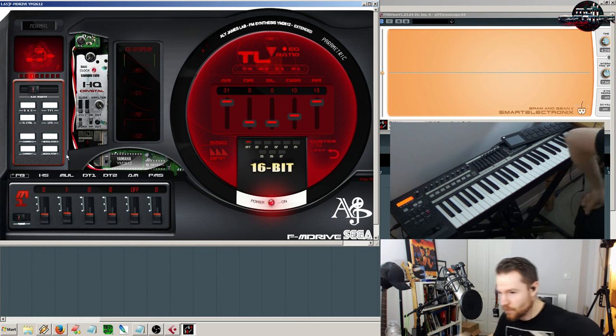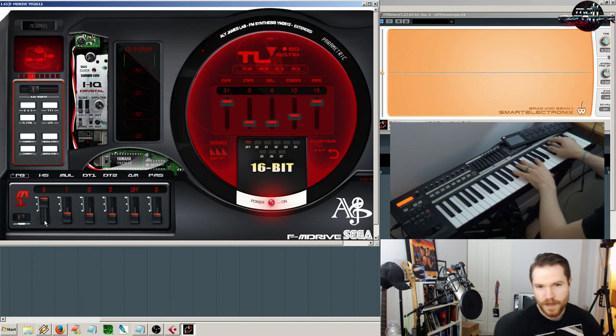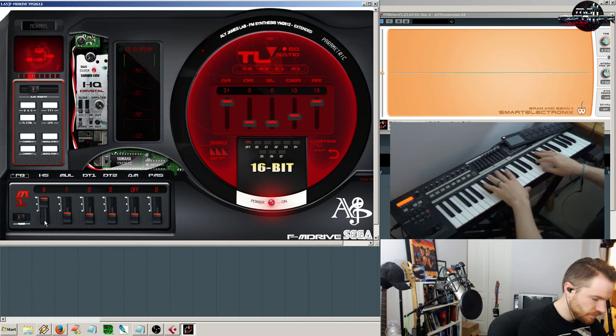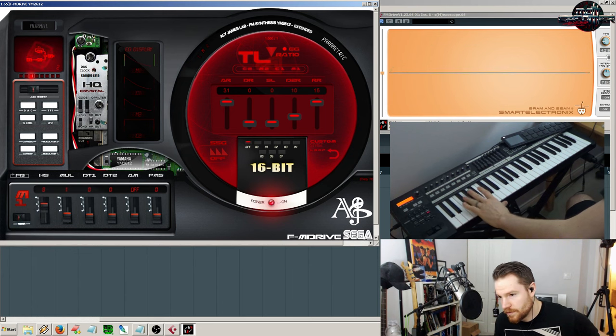So let's open up M1. Here, so you can see just everything that's going on in M1. So HS here is, I think, the speed of the envelope. It was way more punchy. Even though the envelope stays the same here, it goes way faster or slower.